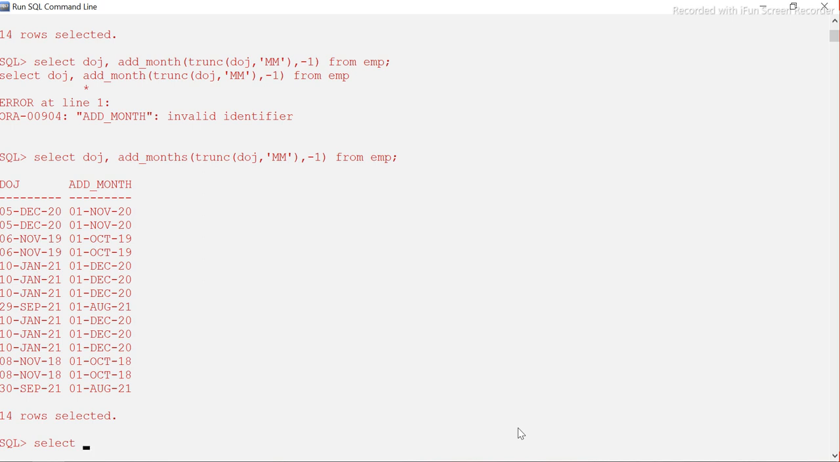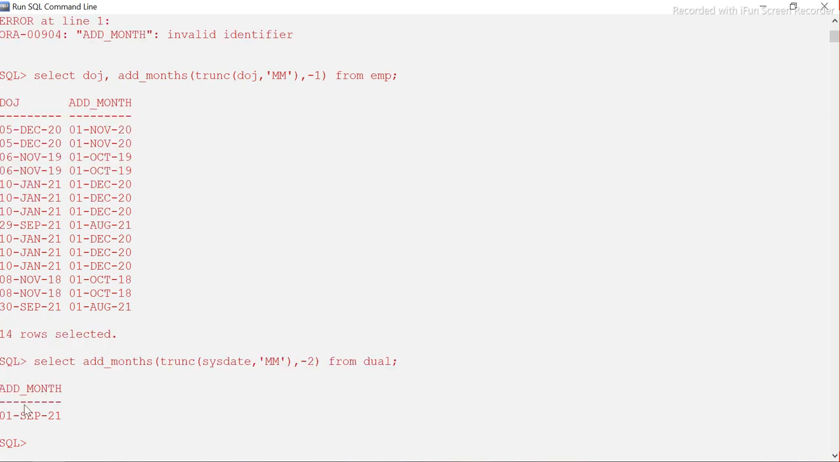Let's try. I will say add_months, and then trunc of sysdate, because this is today's date. When I say trunc, it will truncate the time part. Now add_months minus 1, or actually let me put 2. I will use dual, guys, this is an Oracle table. Let me show you what it gives. It is going back to 1st September 2021, which means this month is November. It is going 2 months before, since I'm putting 2 here.